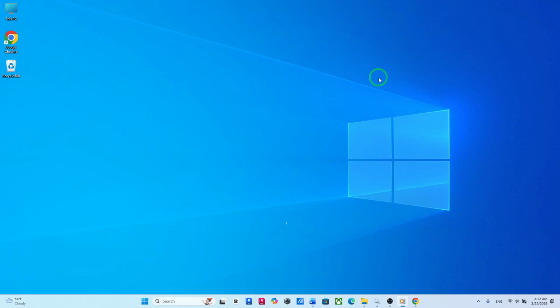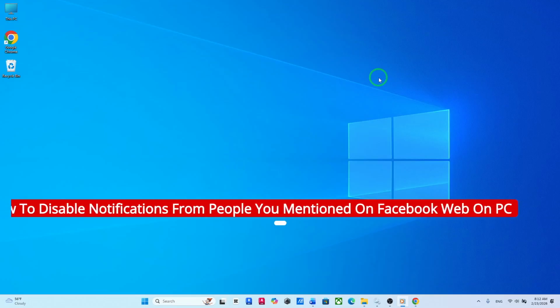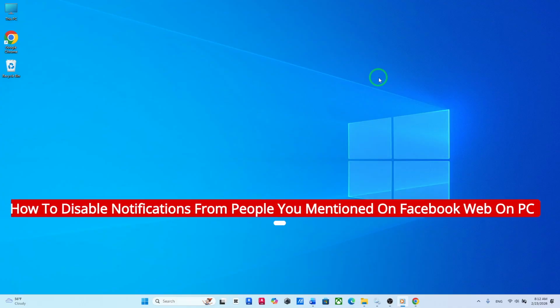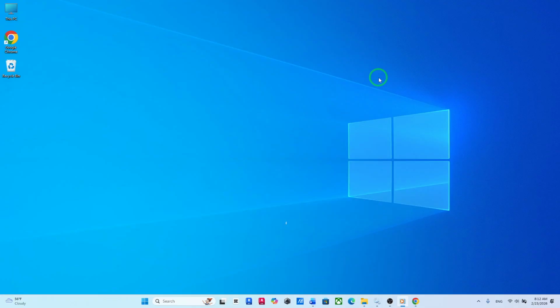Welcome to this quick guide on how to disable notifications from people you mentioned on Facebook Web on PC with the latest update. If you're tired of being pinged whenever someone you've mentioned in a post or comment interacts, this walkthrough will help you quiet those alerts without losing the connection to your network.